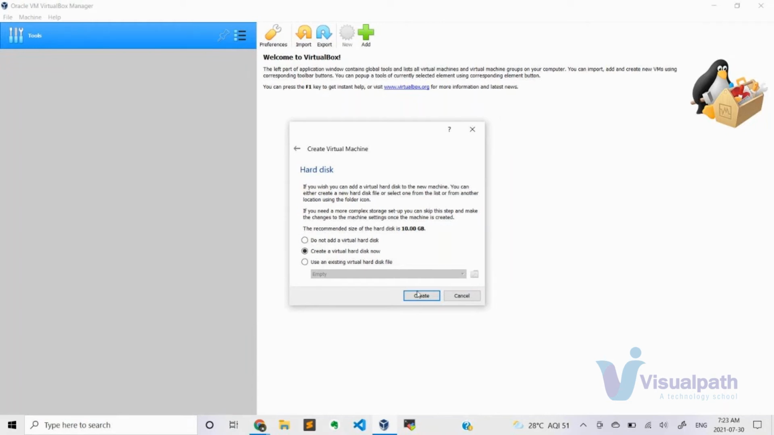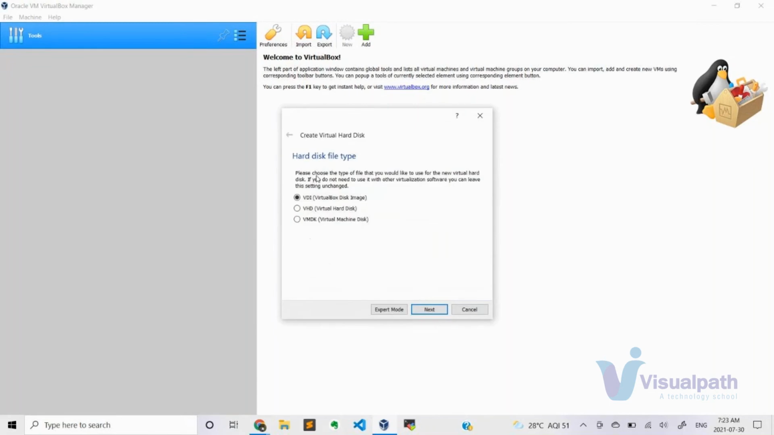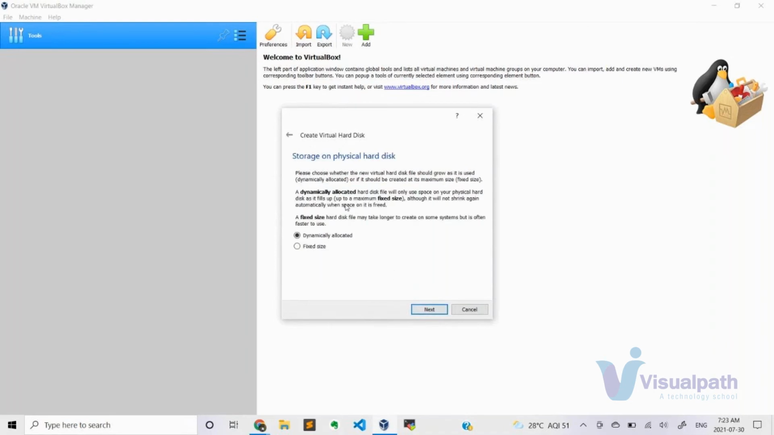Okay, so create. You can see the extension of the hard disk will be VDI. And what is this? Dynamic and fixed size.